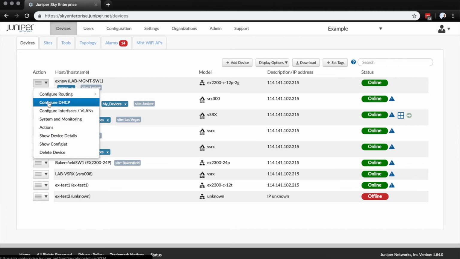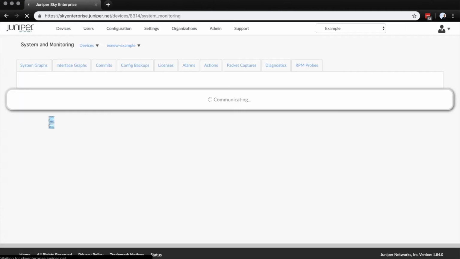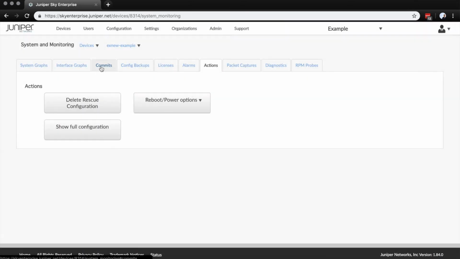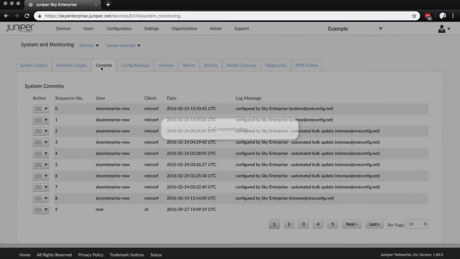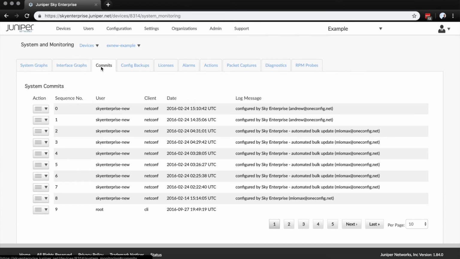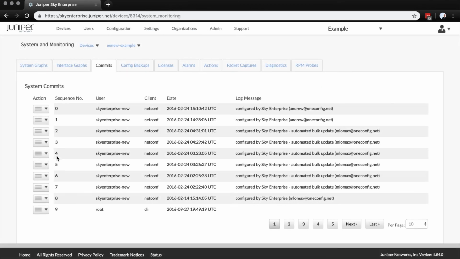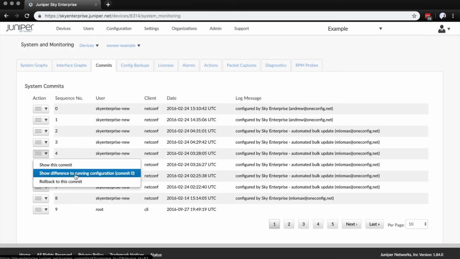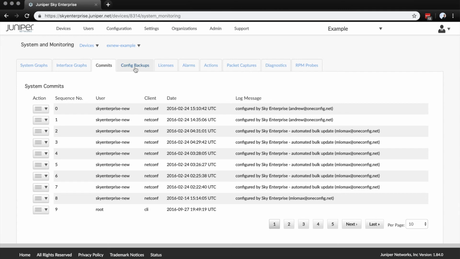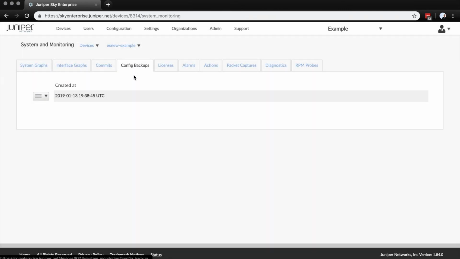So once a device is managed by Sky Enterprise, there's numerous configuration features that you can use for day-to-day management. For instance, here we have a look at the list of commits that have occurred on a device, and you can see all the commits and even compare commits and do rollbacks. For config backups, we collect the current backup from the device and save that to the system. If there's a system update, we will capture the latest config and provide you a history of that config.